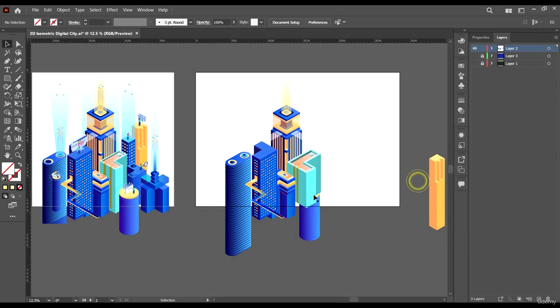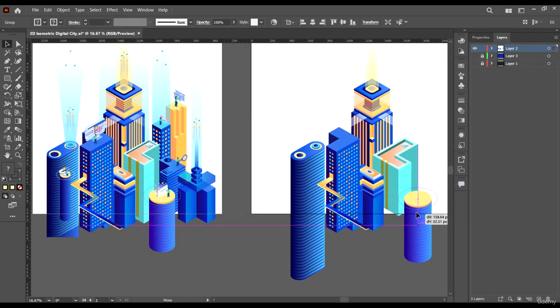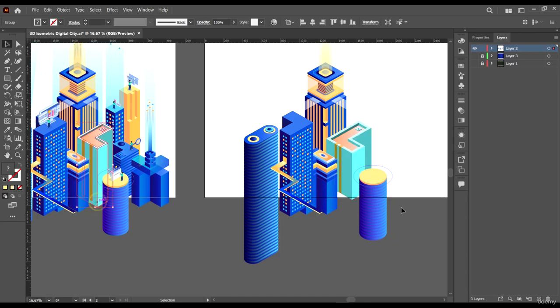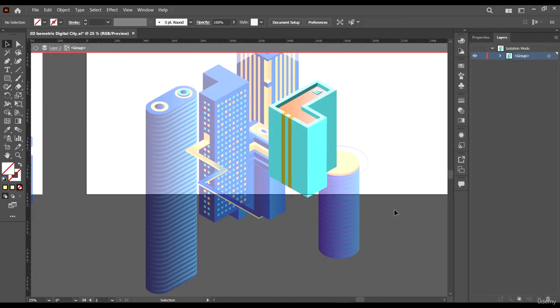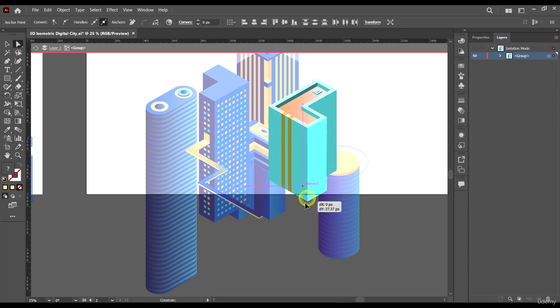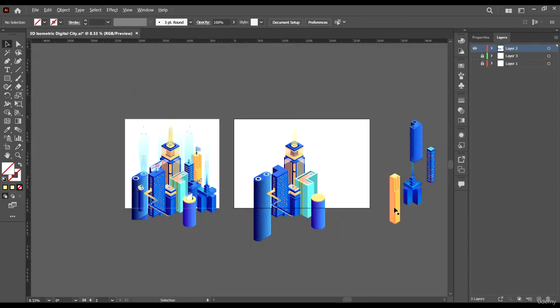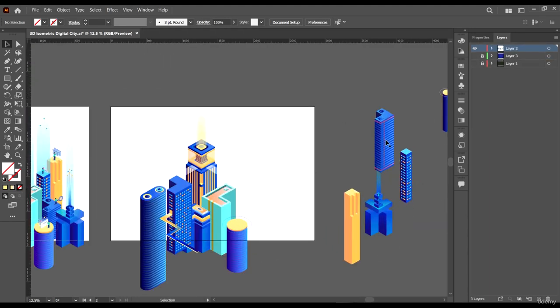The next one will be this guy, and that's this one. Arrange, bring to front, and just fit it in perfectly like this. And I actually need to bring the lower parts of this building way below the artboard, just like how we have it here. So I'm going to double click to go into the group, take my direct selection tool, select all the anchor points beneath, and drag them like this. Perfect. And click out.